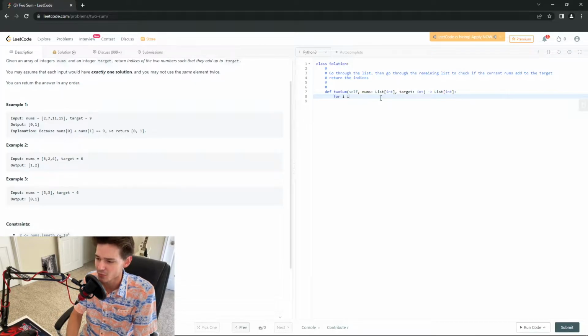So we can say for i in range of length nums minus 1. And the reason for this is we want to go through the list, starting at our index 0 here, and go all the way up until length of nums minus 1. And this range function here is not inclusive, so it's not going to include length of nums minus 1.